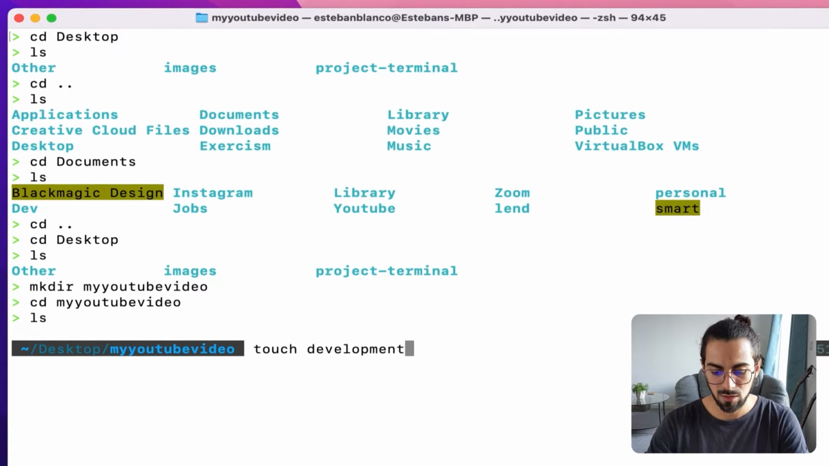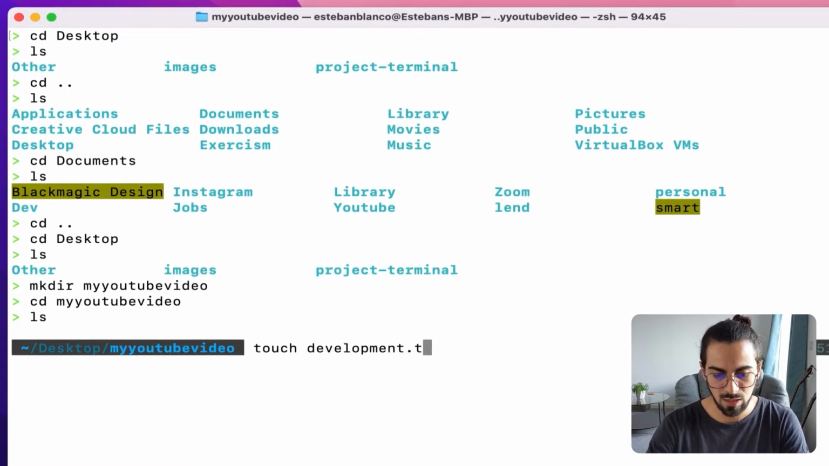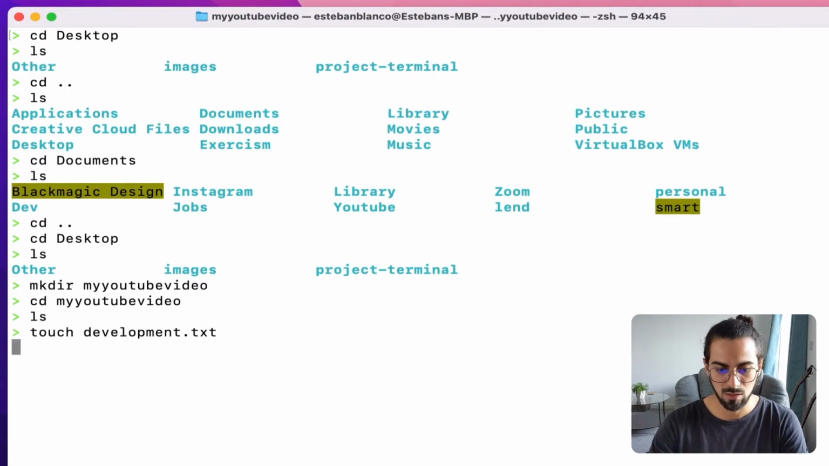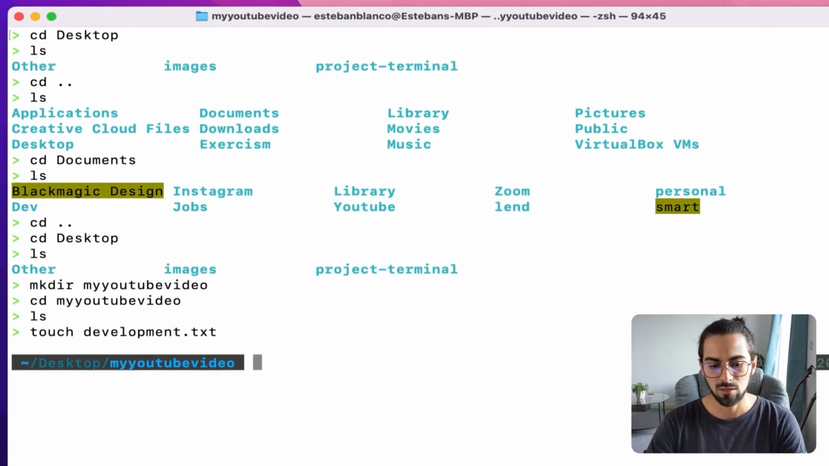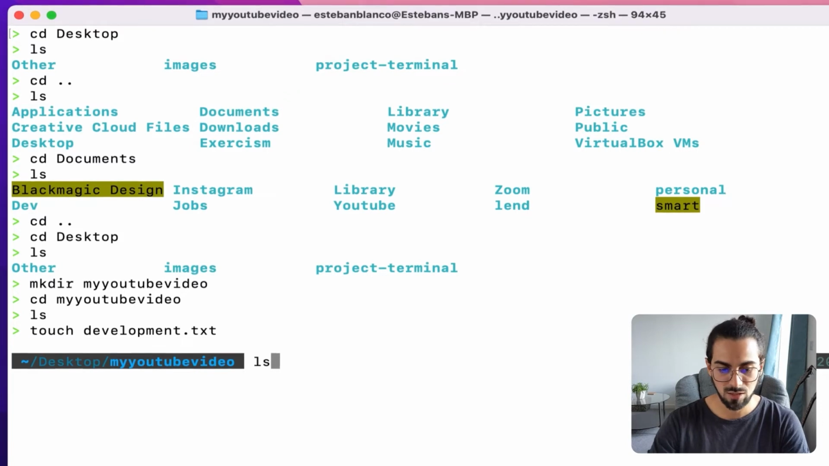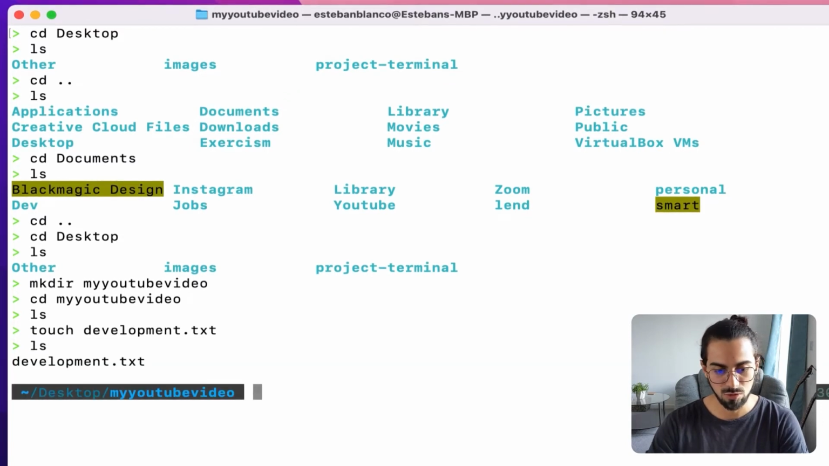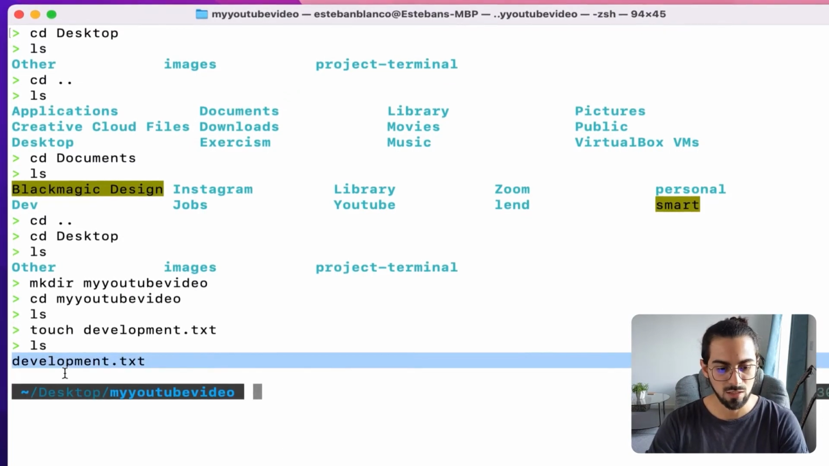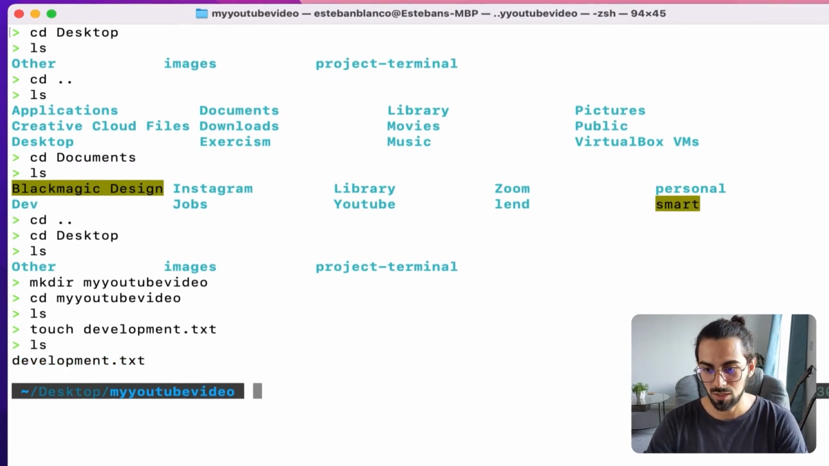So development, let's say this is going to be .txt, which is just a text file. And there we are, we have created it. So how do we actually verify that this file is in there? As we are here inside this directory, we just do ls, and here it is. Here is the file development.txt. It's amazing how this works.